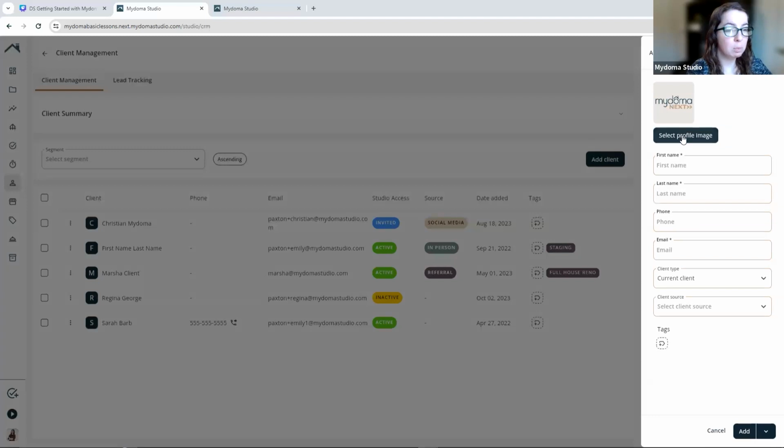But on the right-hand side, I'm going to select to add a client. I can give them a profile picture if I have something, otherwise I can ignore it. The only fields that are required for a client or team member are the first name, last name, and email. So you can see that it has a little asterisk here. And then you can add extra information, but again, it's not required. And the email does need to be unique. It cannot be one that is already used in the studio.